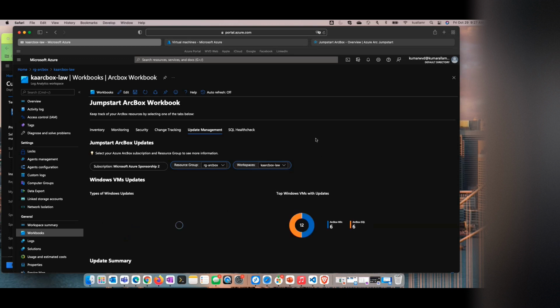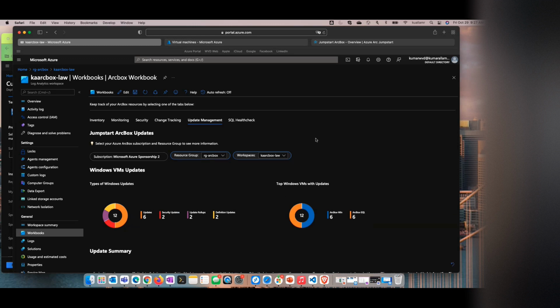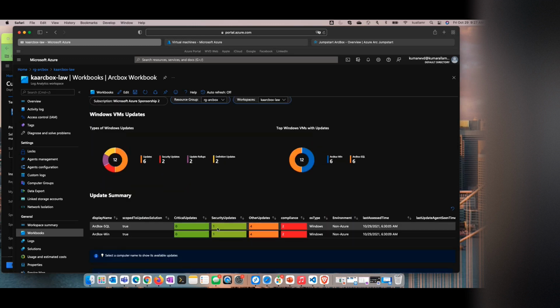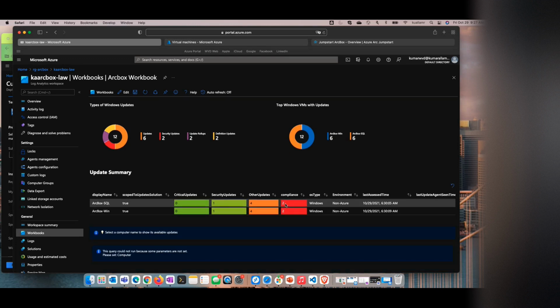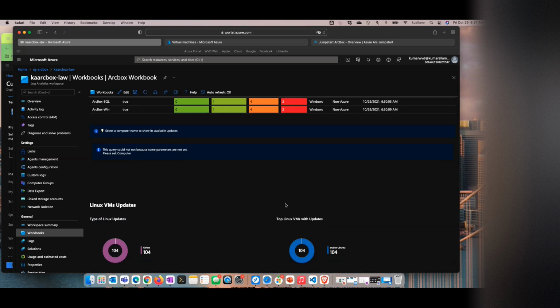So if you see, it tells me: are my servers up to date? Are they out of compliance and all those things? It also tells me some of the VMs are up to date, some of them are out of compliance. So you can just go and see all those things, and you can make the decision whether you want to patch them or update them.